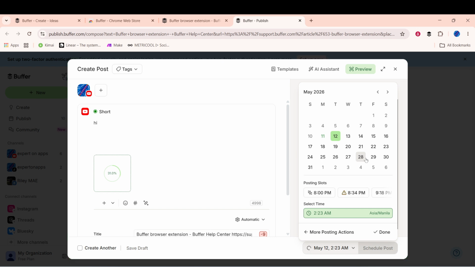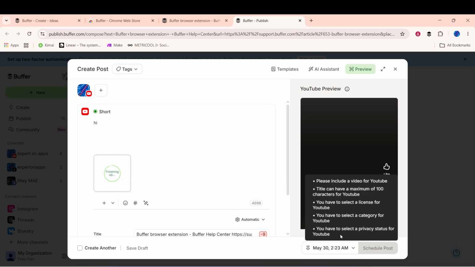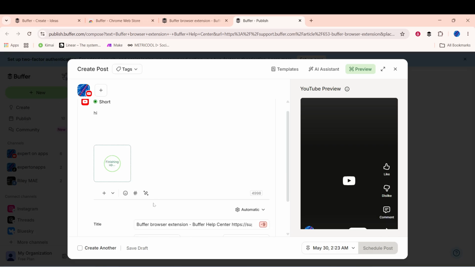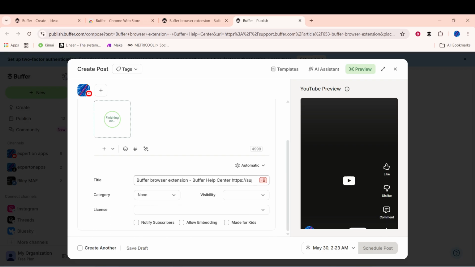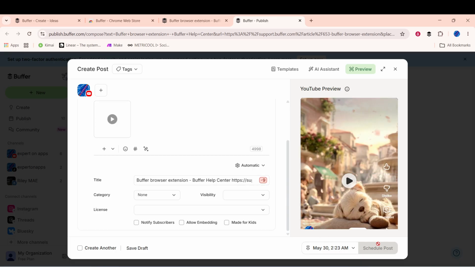That's it. You opened Chrome, accessed the Buffer extension, logged in if needed, chose a page, crafted your caption, selected your channels, and picked the best publishing option for your goal. You're all set to share smarter, faster, and more consistently with Buffer.